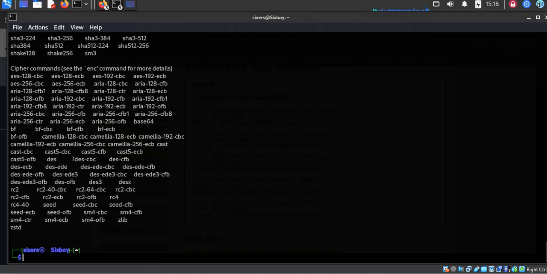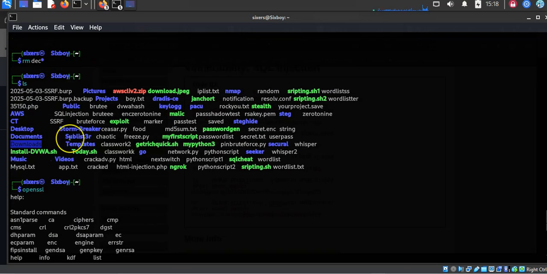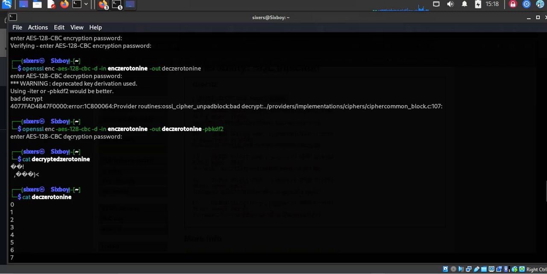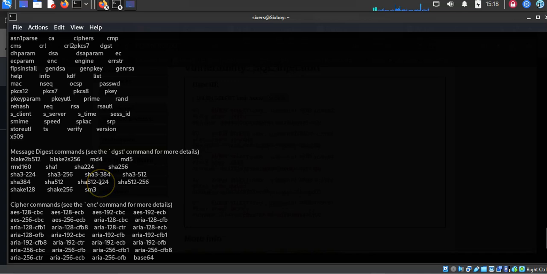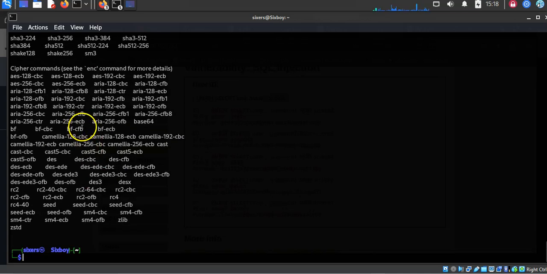I think I made a mistake. Okay, to decrypt. Yeah, OpenSSL enc. Don't forget, use the same encryption standard that you are going to use. If you use a different one, you are not getting your plain text back. Easy peasy. Okay, so let's use this Desede as requested. Popular demand, Desede.